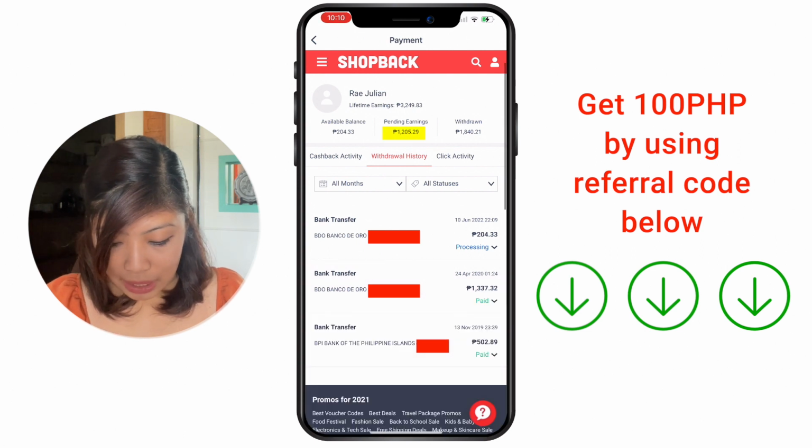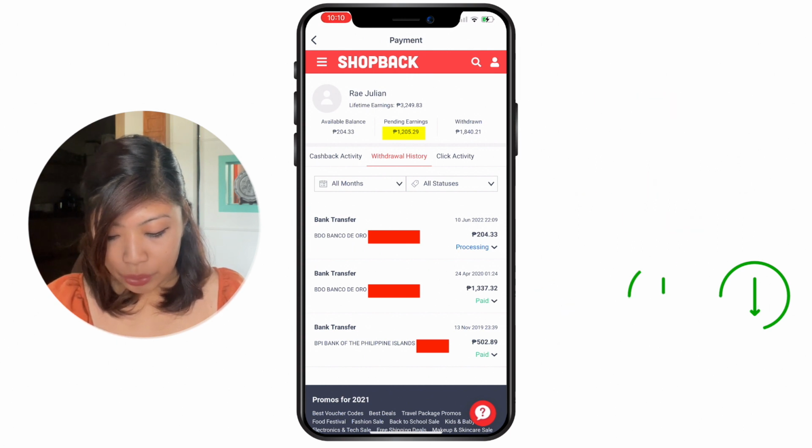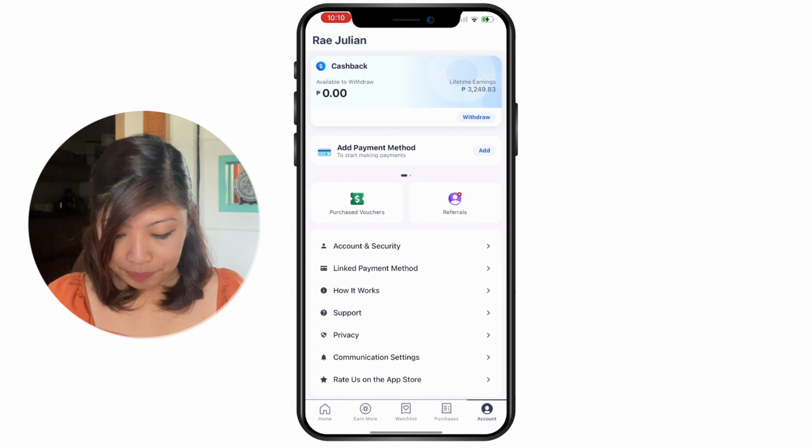As you can see here, I still have 1,205.29 pending earnings as of right now, which I will be able to withdraw soon once released. So that's it, guys. You can withdraw as simple as that.